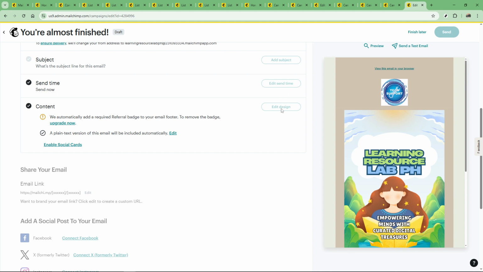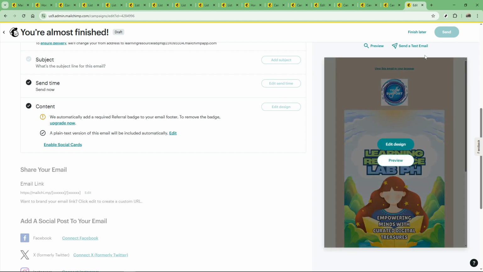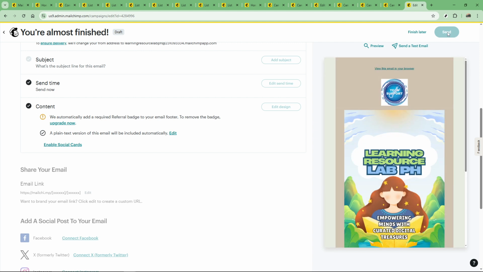Finally, once you're satisfied with everything, you can either send the email immediately or schedule it for a later time. To schedule, select the desired date and time for Mailchimp to send it automatically. This flexibility means you can plan campaigns around optimal engagement times, maximizing their effectiveness.